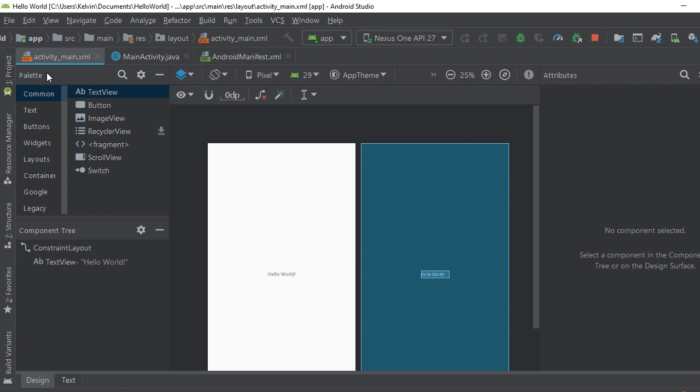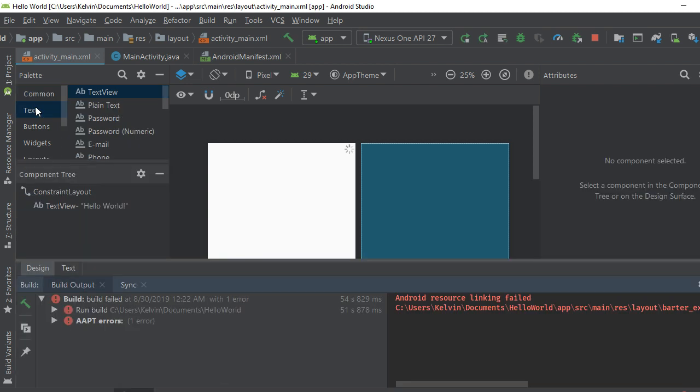It categorizes it in common. Common is basically what you use often, frequently. So they know you're going to use a text view frequently, a button, an image view, a recycler view, a fragment, a scroll view, and a switch. That's basically what that is. So the next tab is the text.